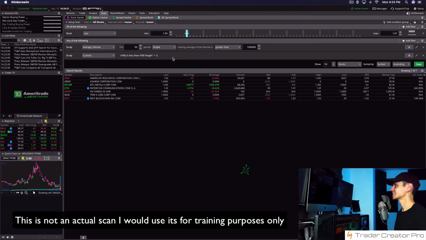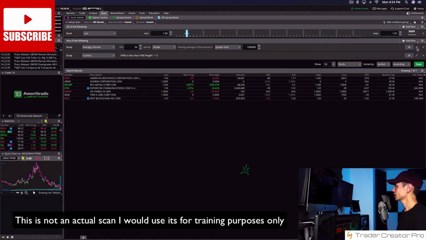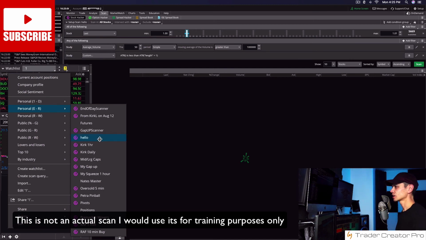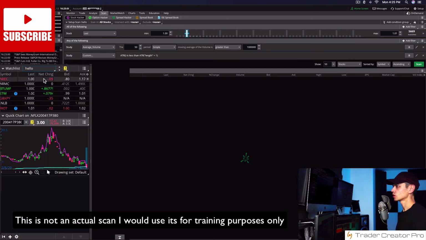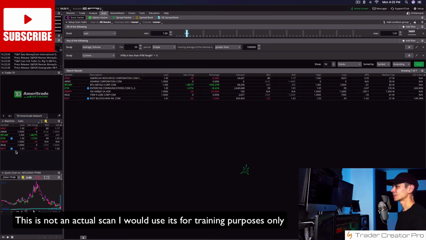Once you've created the scan that you want, you can click up here in the top corner and hit Save Scan Query, and then you can name it whatever you want. Hit save. And then over here on the watch list, you can actually load in your scan. So when I click on hello, it loads in the scan, and this is the same scan that we ran right here. And then you have your scan as a watch list. And then of course you can share it by clicking Share Scan Query.